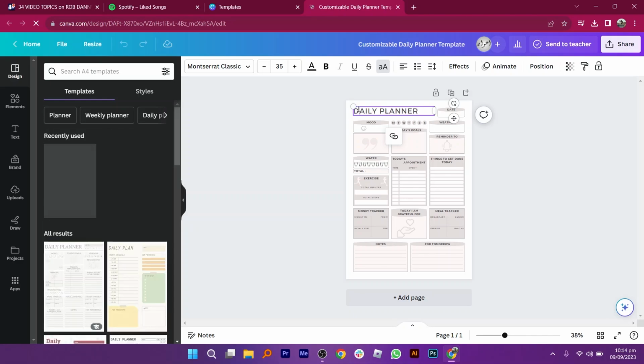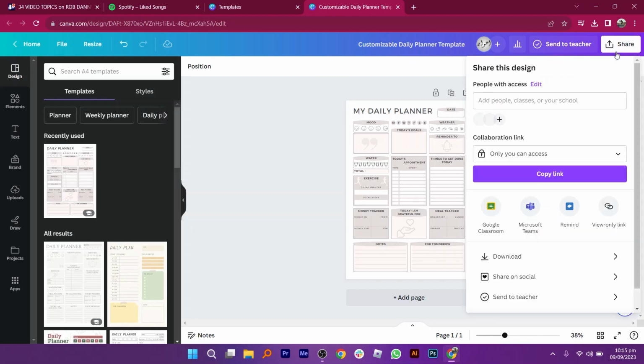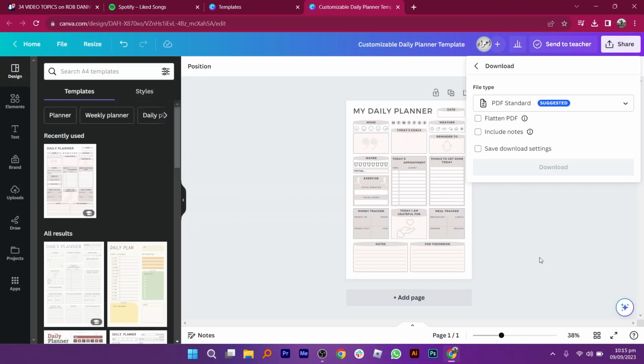Here you have a number of features available on the Canva dashboard to make changes in your selected template. Click on Text to edit it. Once you're done, click on the Share button from your top right corner. Click on Download. Then select Format and click on Download.